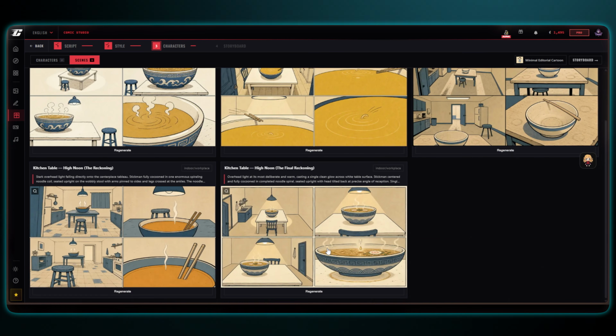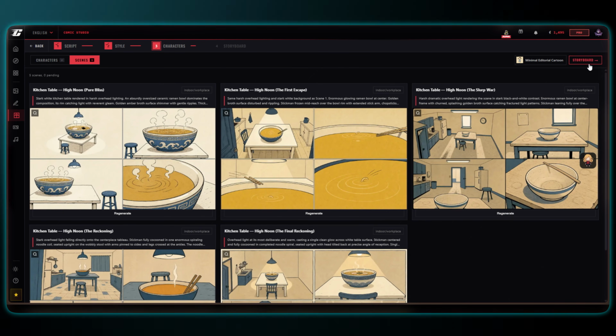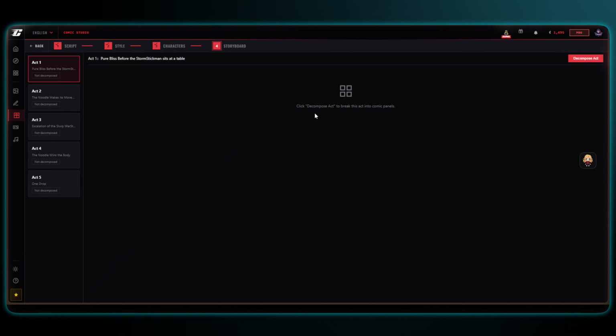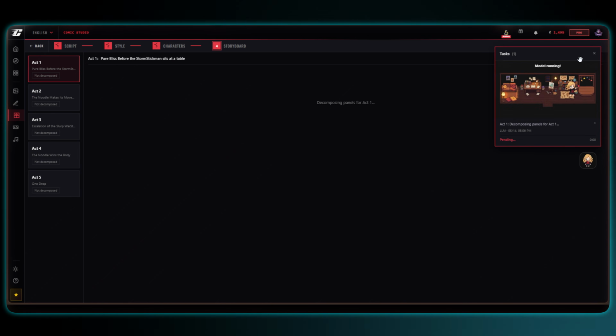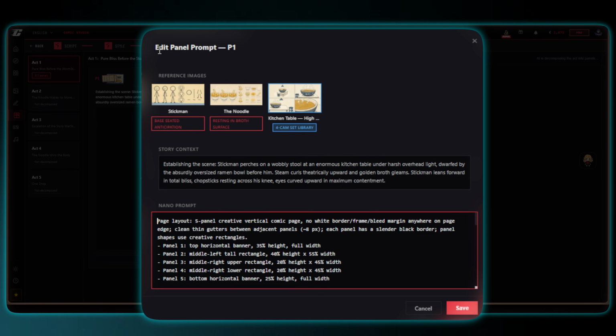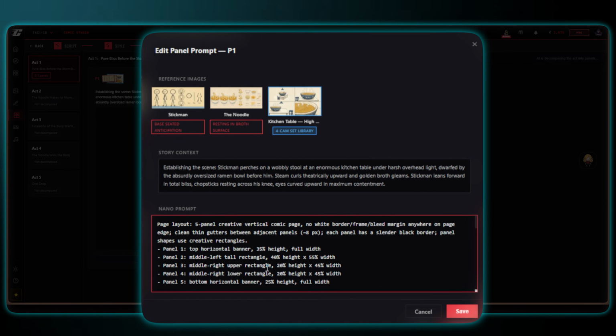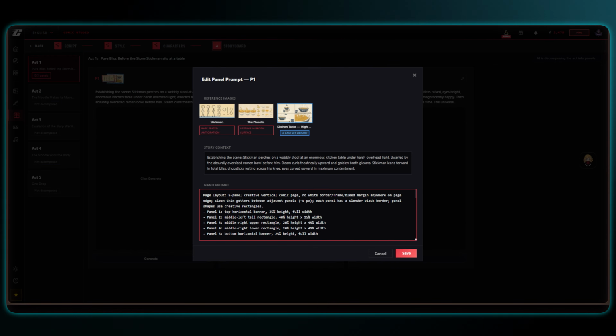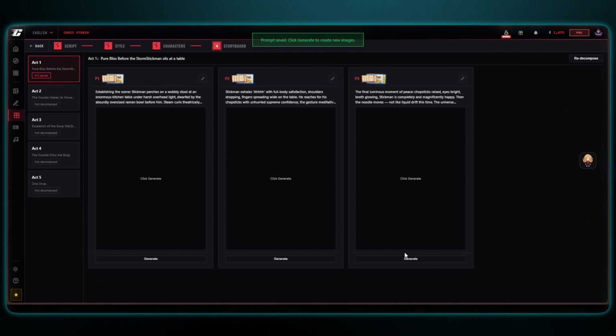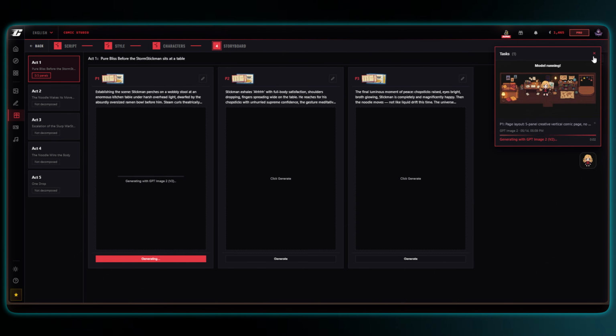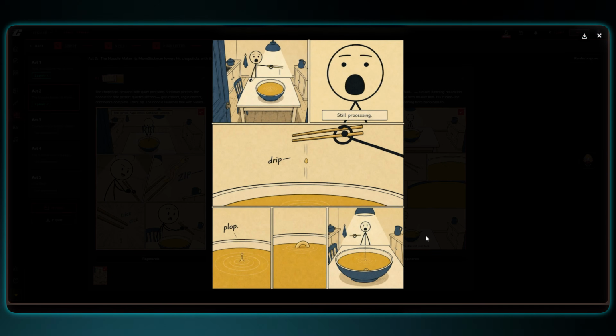Now, just click on Storyboard. This is the step right before the final generation where you decompose the acts. It shows you the full plan for each panel, and you have total control to edit anything here if it's not quite right. This ensures every single panel is exactly how you want it. I'll skip ahead for now and let me show you the final results.